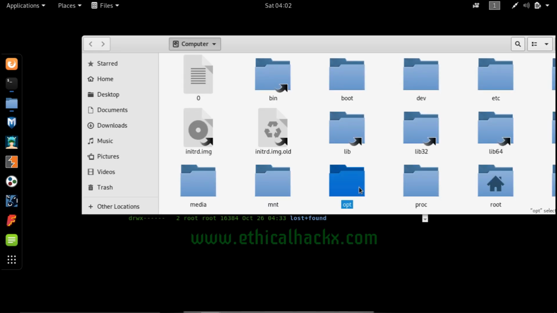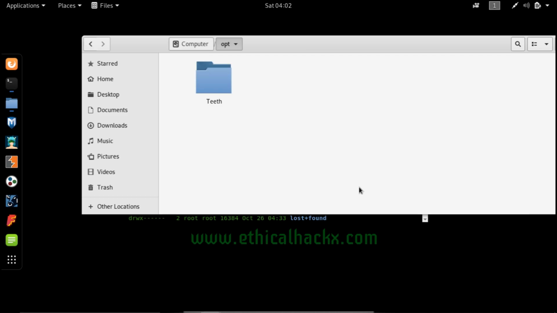The next is opt, or optional. This contains the programs that you install from other than the repositories, such as if you install Android Studio or Google Chrome, it will come here in the optional directory because these are optional applications.